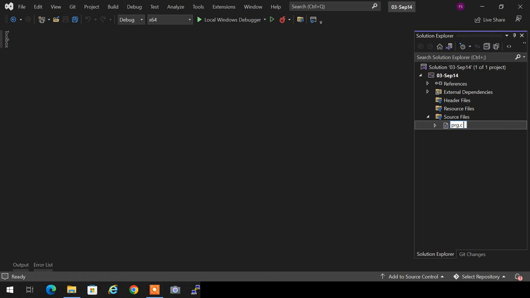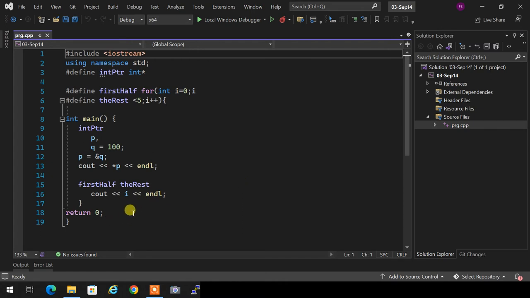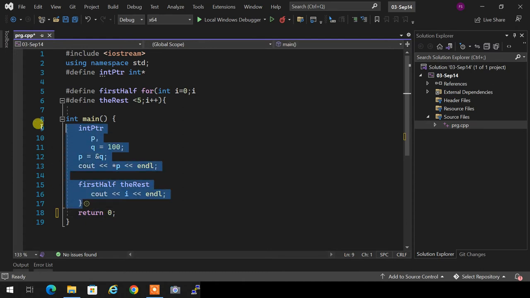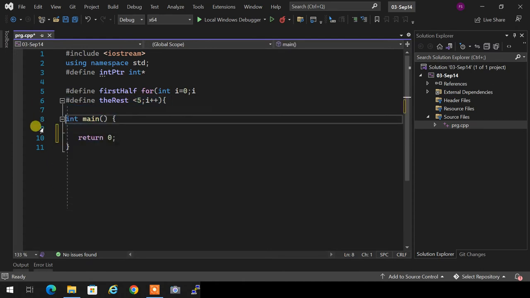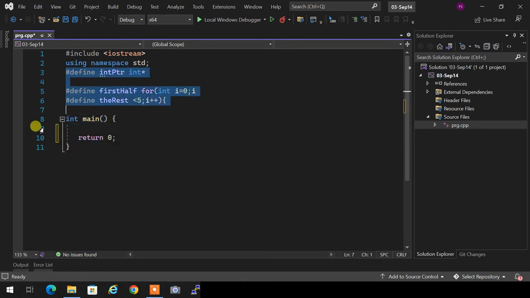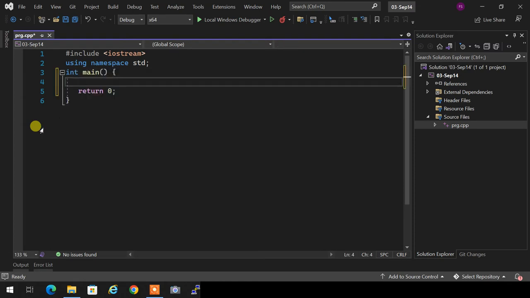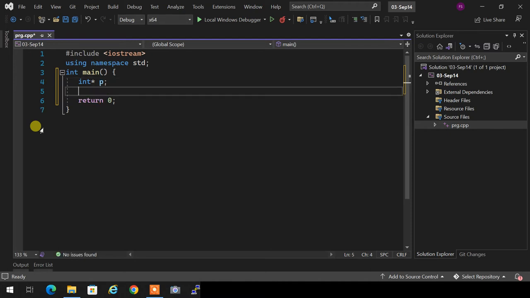Next thing we need to know, next thing that we need to talk about is what we call a void pointer. Okay? So I have a question. If I have an integer pointer, p, whatever, and I have a double pointer, q, what did I do?